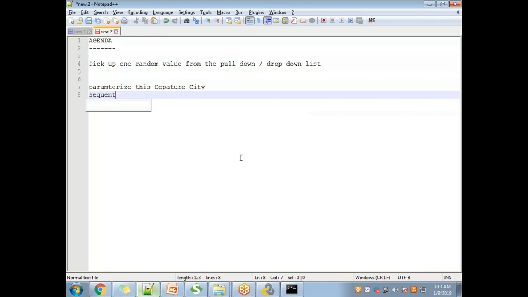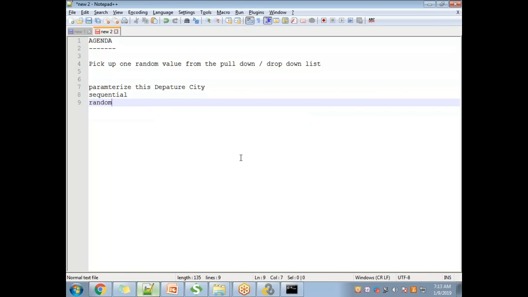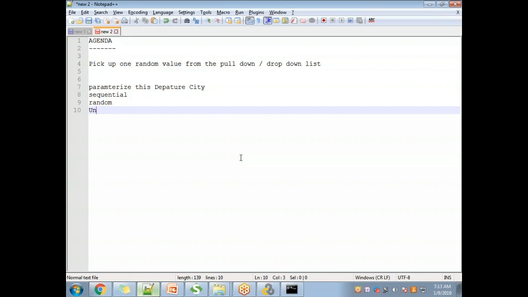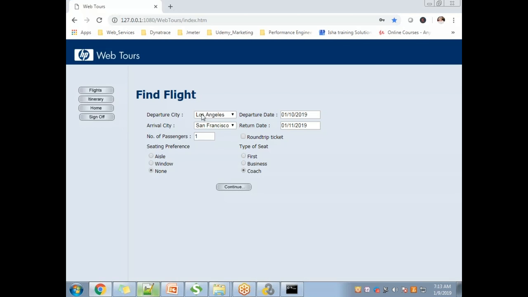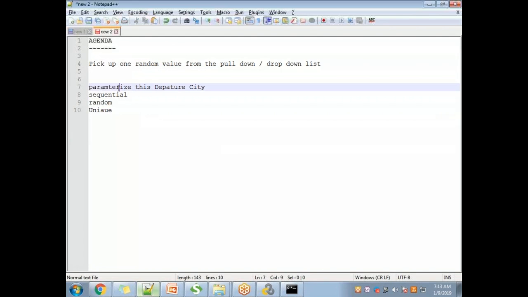One is sequential, one is random, and what is the third one, guys? What is the third one? You can speak if you want. Unique. Wonderful. So out of these three values, you would obviously select random because you wanted to select randomly. So this is what you would do.